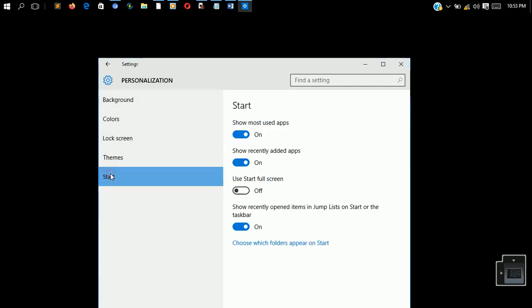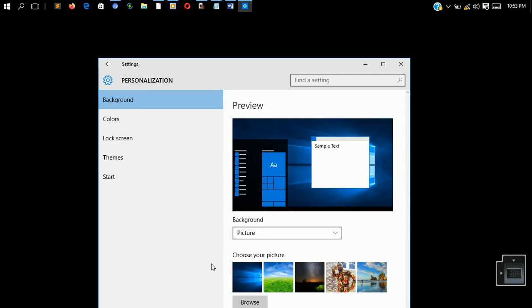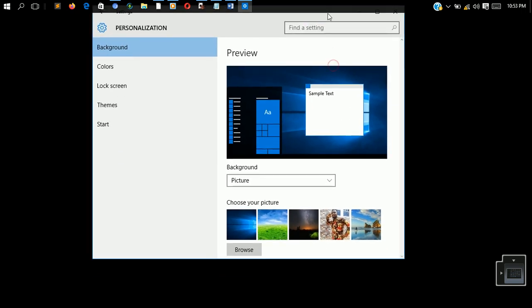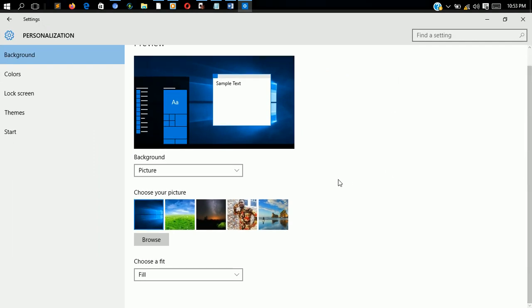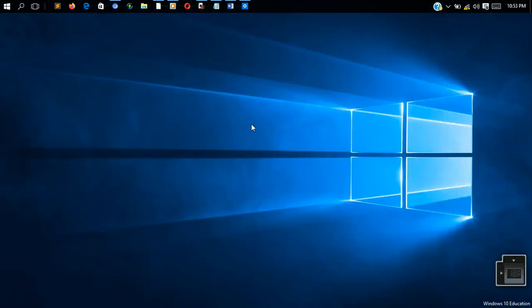You can go to the start option. How do I want my start to appear? Use start full screen, show recently opened document, show most used app, show recently added apps. So any one of the choices you can use. These are the ways through which you can change your desktop settings.